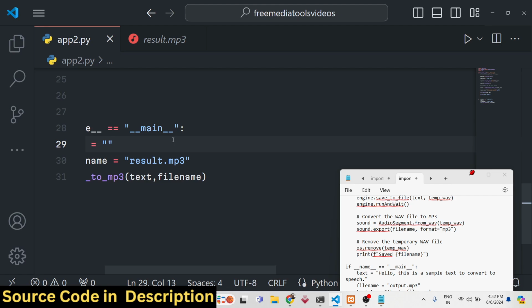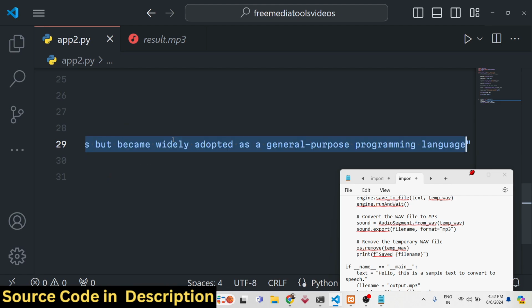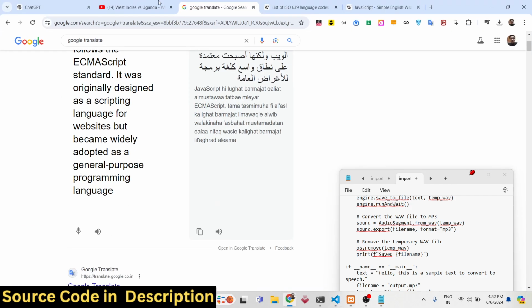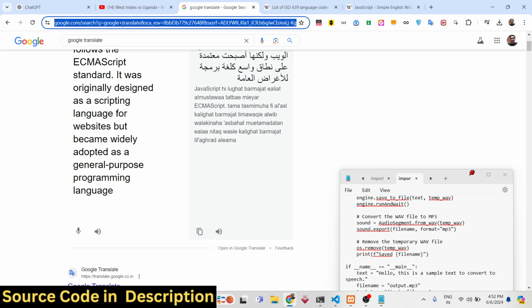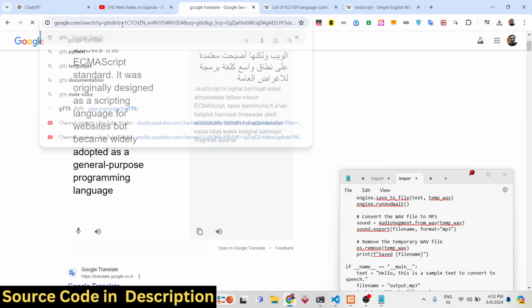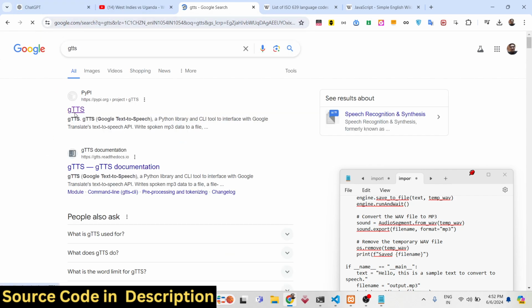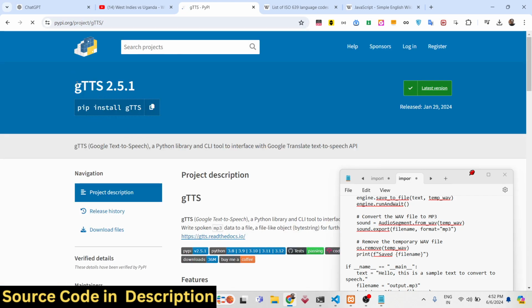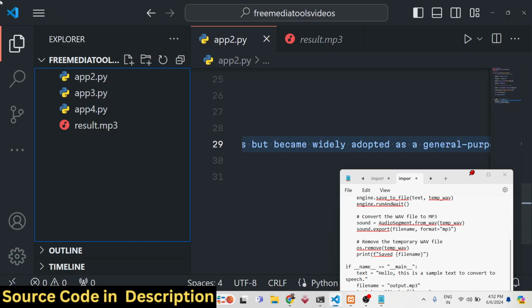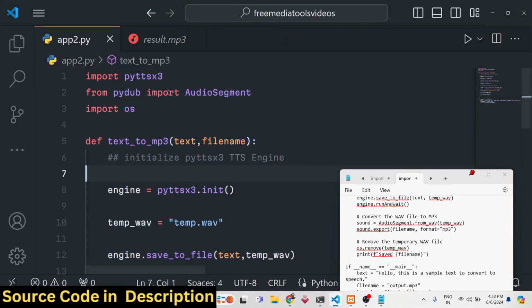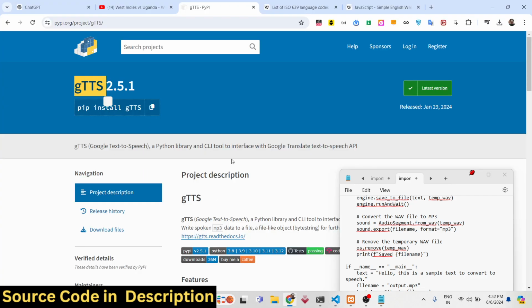So it doesn't support, guys, multiple languages. It only supports the English language. So in comparison to Google text to speech, it is not that good. We have that module that we discussed in the previous video, guys, gTTS. It's a very good module, the Google text to speech engine. But this pyttsx3 TTS engine only supports the English language, but gTTS supported multiple languages.